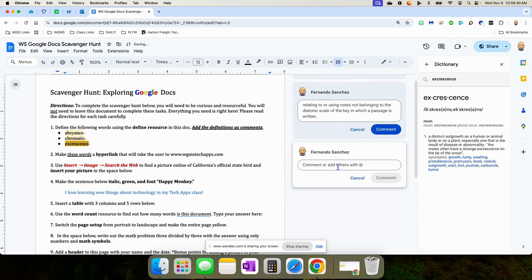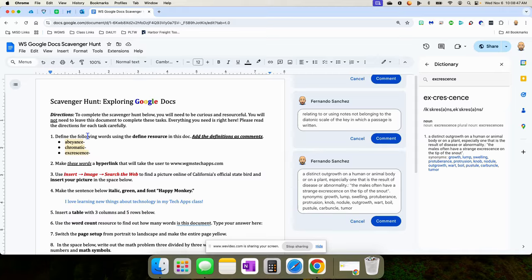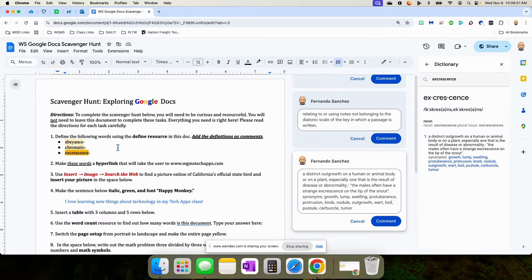So think about some of the ways that this tool, the comments tool, could help you. Think about some of the ways that can help you, okay? When you're working with somebody on something, there's a comment now about those, okay?